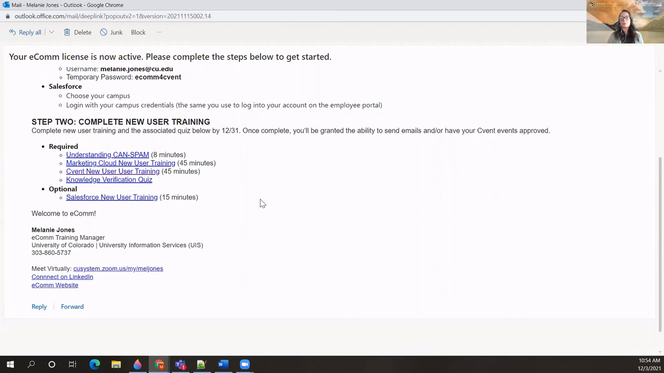And so this is really important to note that as it sits right now, you do not have full access. We really want you to complete that knowledge verification quiz before we're going to grant your access to send a real email out of Marketing Cloud or to get your CVent event approved. So for those Marketing Cloud users, we do have that 8-minute understanding CAN-SPAM, really honing in on that federal law and how we approach it with our constituents.